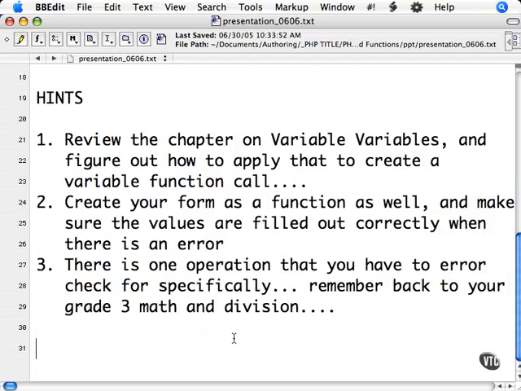Here are a couple of hints. Review the chapter on variable variables and figure out how to apply that to create your variable function call for your math functions. Create your form as a function as well, and make sure that the values are filled out correctly when there is an error. There is one operation you'll have to check for specifically. Remember back to your grade 3 math and division.